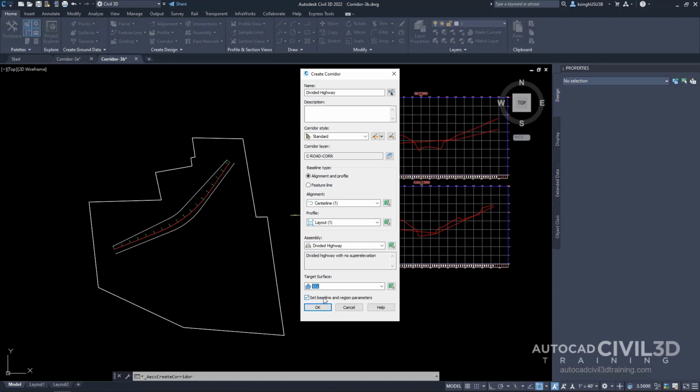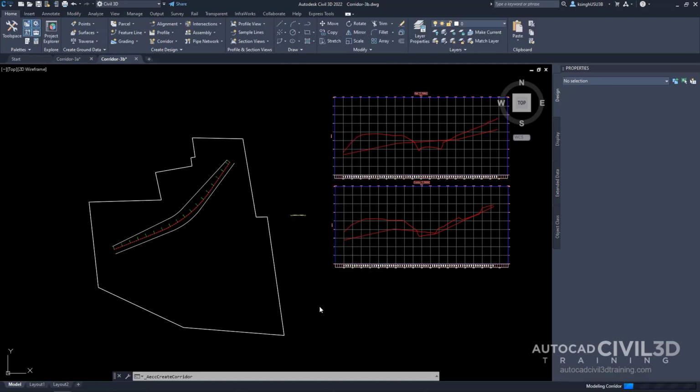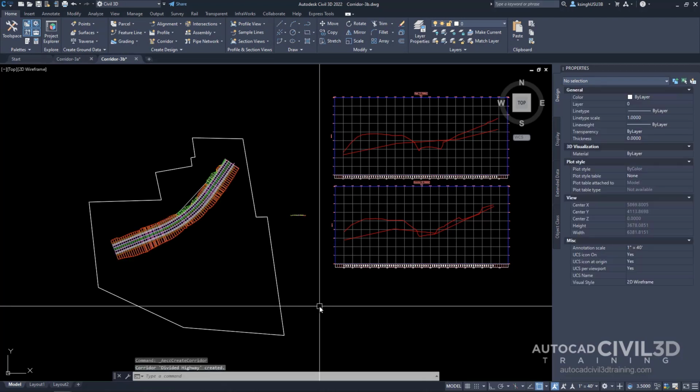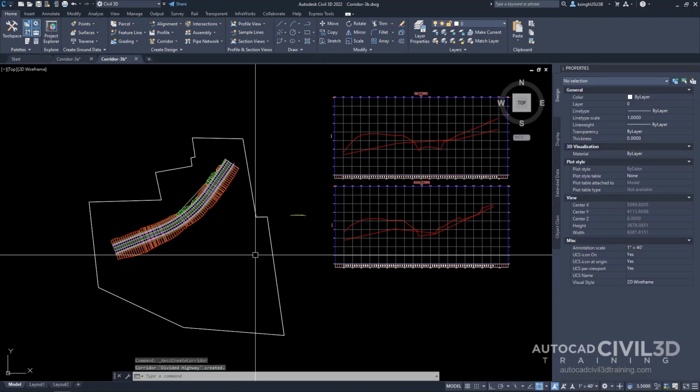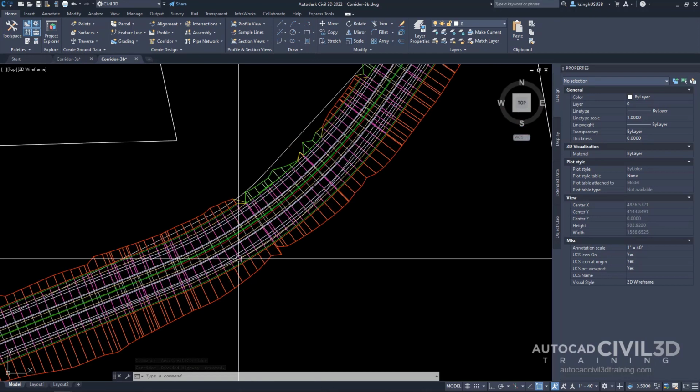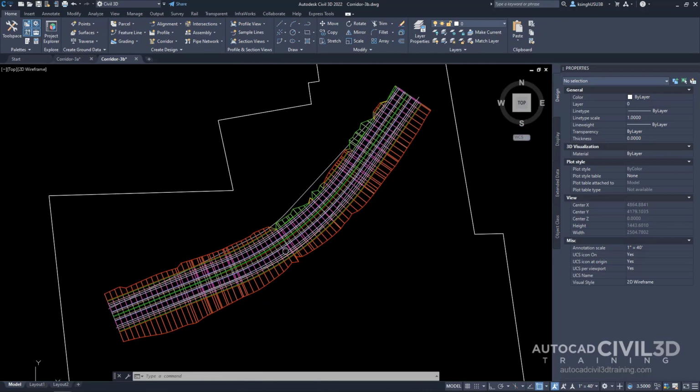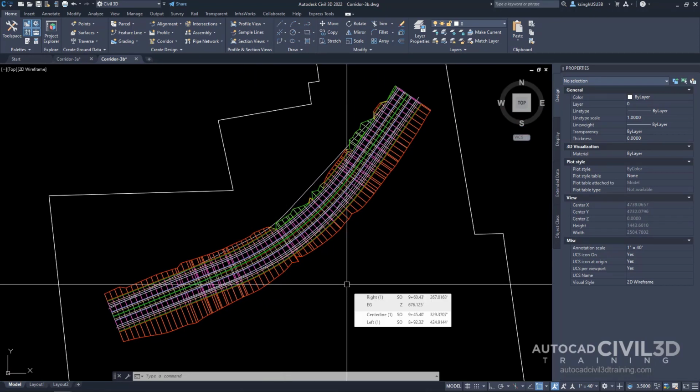And then for the set baseline and region parameters, we're going to clear this box. When the set baseline and region parameters box is cleared, the default corridor creation settings are applied to the corridor. Go ahead and click OK. You'll see that the corridor model is now built, and it looks something like this. So that's how you go about creating a divided highway corridor in Civil 3D.